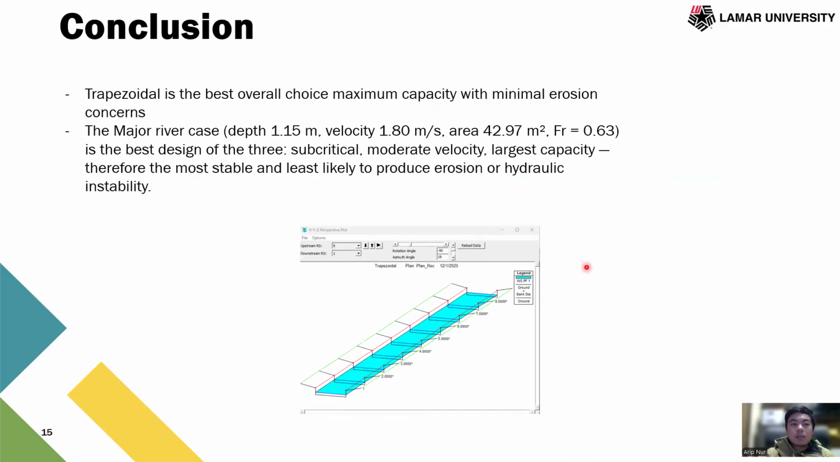So the conclusion is, for the first phase, trapezoidal is the best overall choice, with maximum capacity and minimal erosion concern due to the slowest flow velocity. And for the second phase, the major river case is the best design of the three with subcritical flow, moderate velocity, and largest capacity. Therefore, it is the most stable and least likely to produce erosion or hydraulic instability. So that's all about the project.